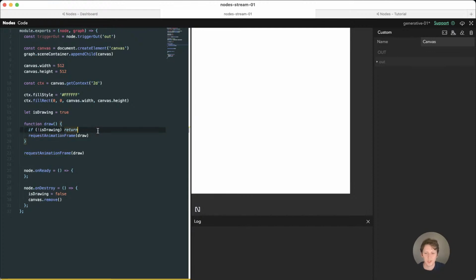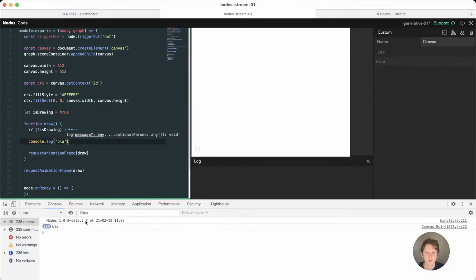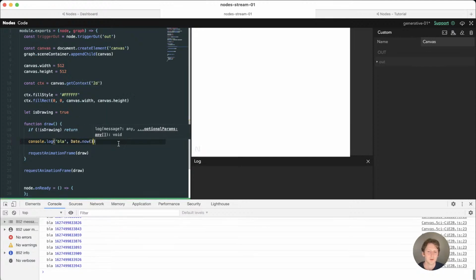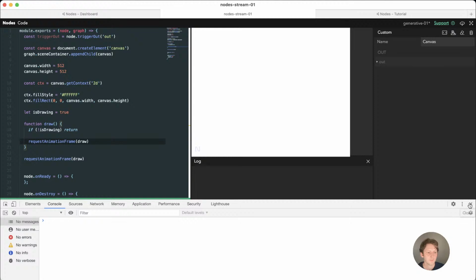And in order to check if it's working, I can create something like console.log, JavaScript log, say blah. And if I recompile it and open the dev tools, I see the log. It keeps printing 60 frames per second. You can say Date.now, and it keeps printing the current time in milliseconds. Okay, so this is working.